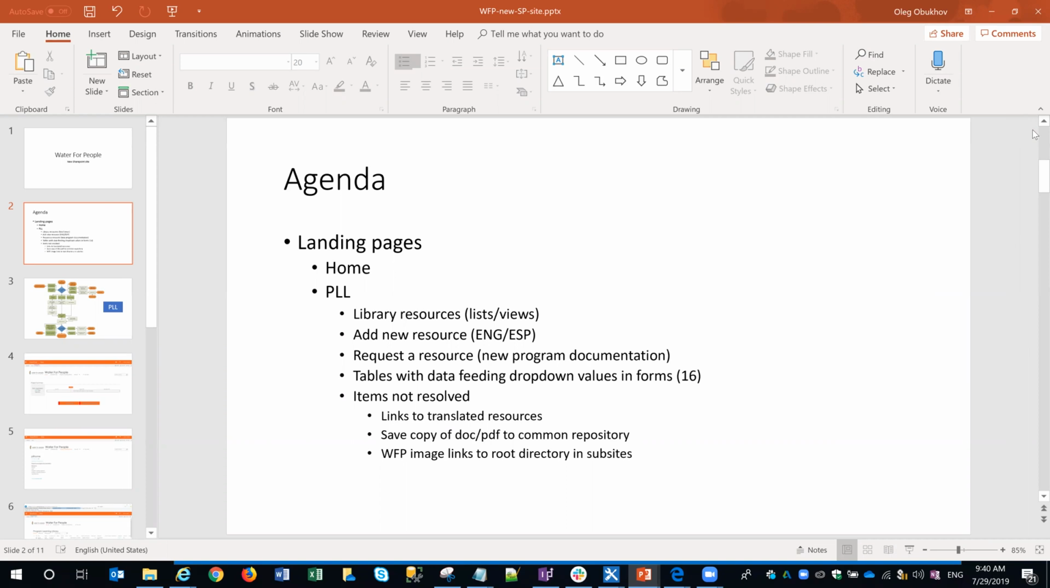And then there are some Microsoft-specific problems when you go into subsites. So you have a root site and you have a subsite. When you go into the subsite, the image on the page automatically points to a subsite directory, and we want to point it to the root. And I'll explain in detail.